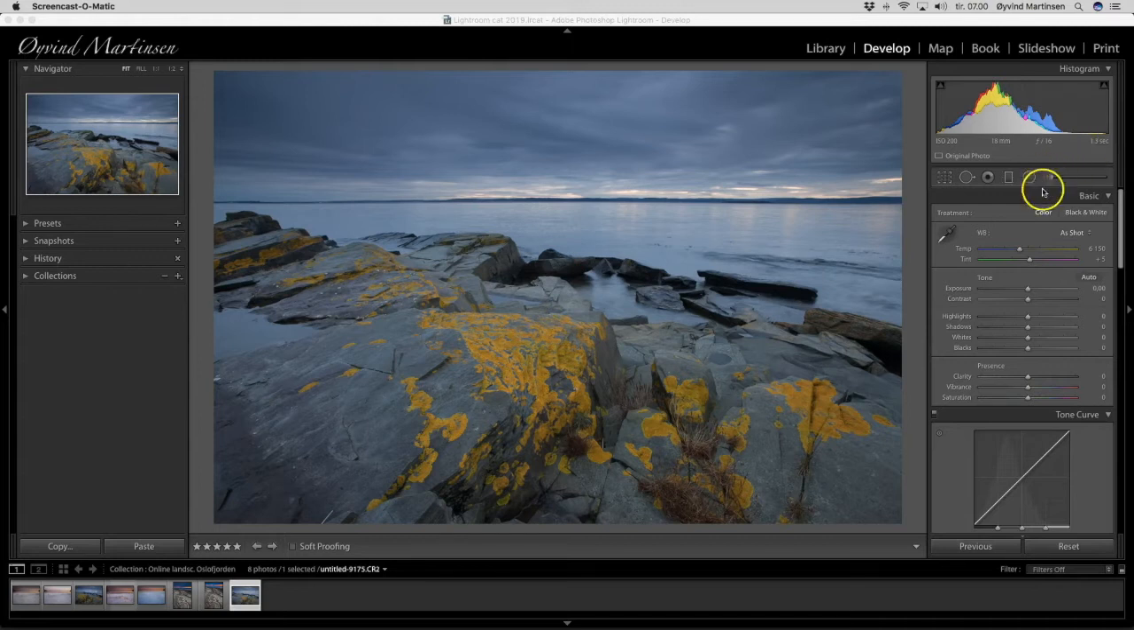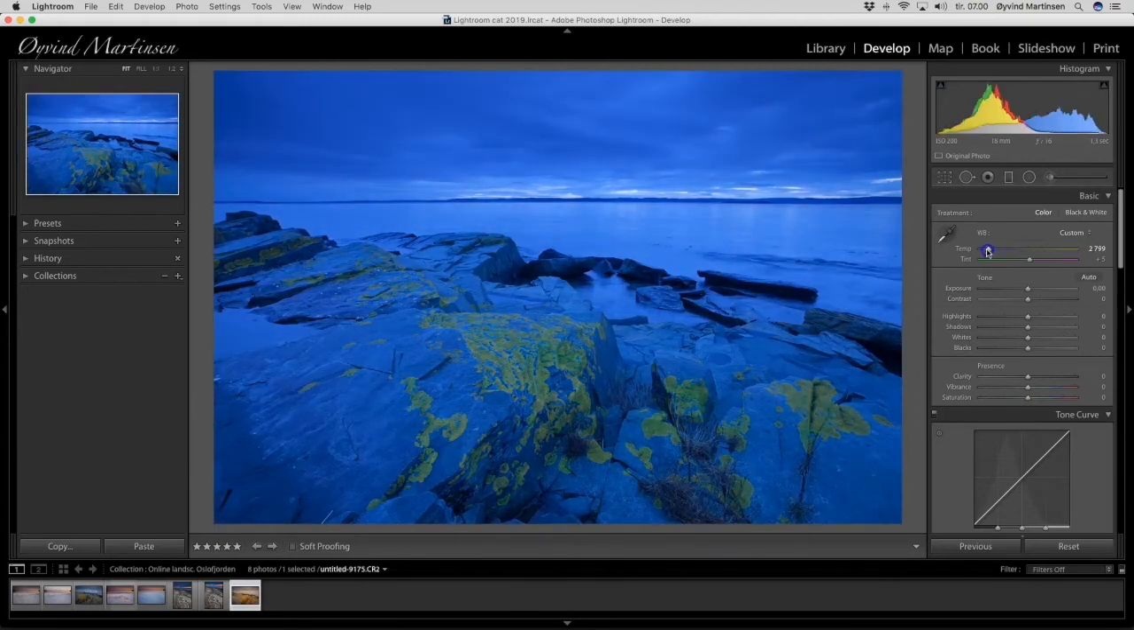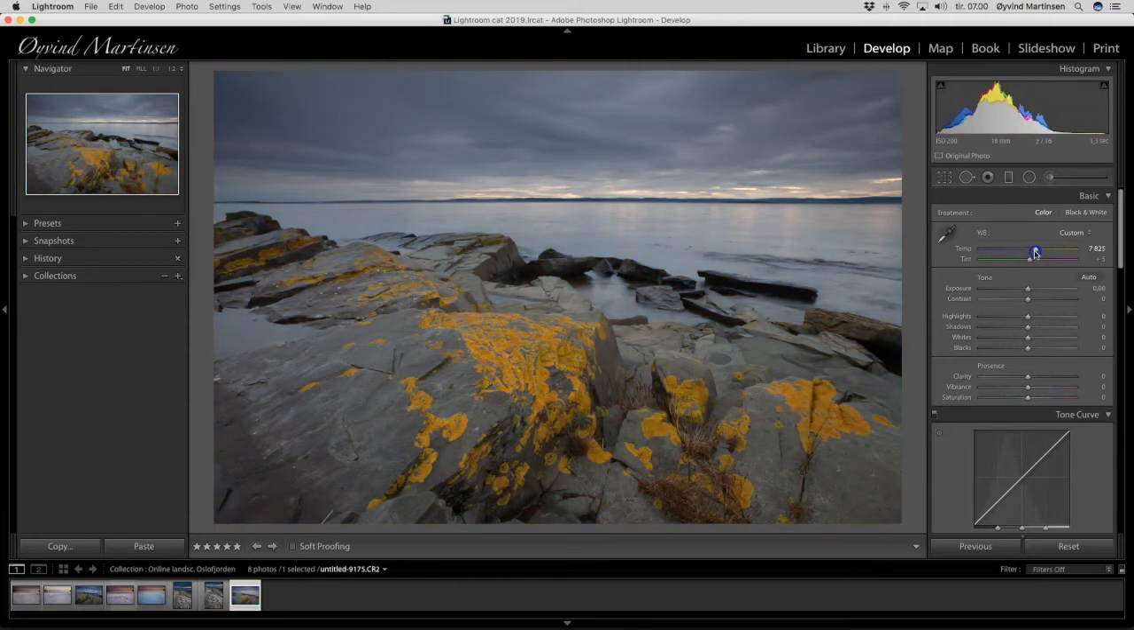Let's go down here and start with the color temperature. I want to warm it up a little bit. Go to the right here. See, if I go too much it will be too warm, and here is too cold the other way. But I want to be around here. We can fine tune it later if we want to.